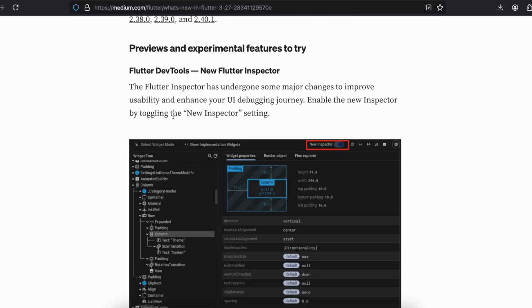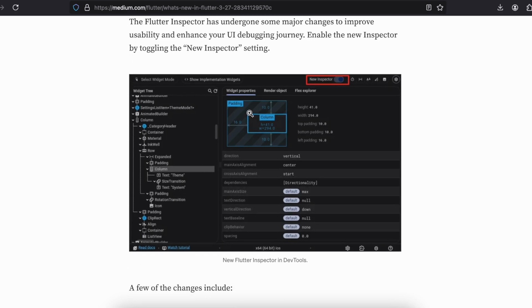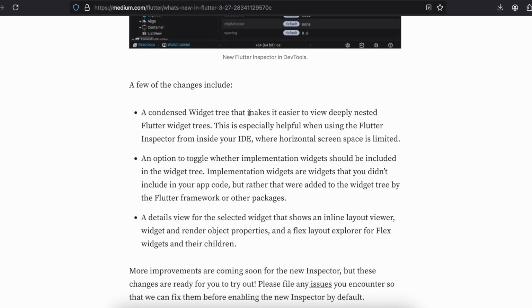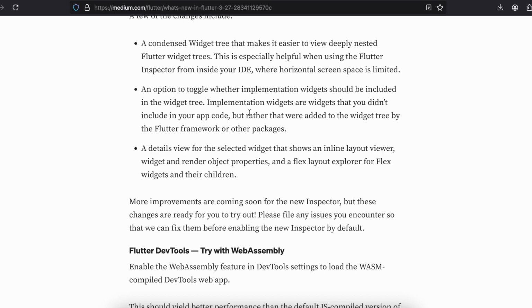Previews and experimental features to try. Flutter DevTools: new Flutter Inspector and experimental features to try. The Flutter Inspector has undergone some major changes to improve usability and enhance your UI debugging journey. Enable the new Flutter Inspector by toggling the new inspector setting. A few of the changes include a condensed widget tree that makes it easier to view deeply nested Flutter widget trees. This is especially helpful when using the Flutter Inspector from inside your IDE, where horizontal screen space is limited.